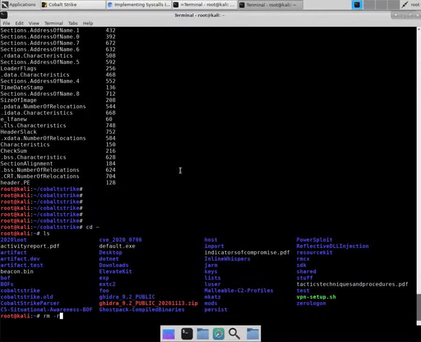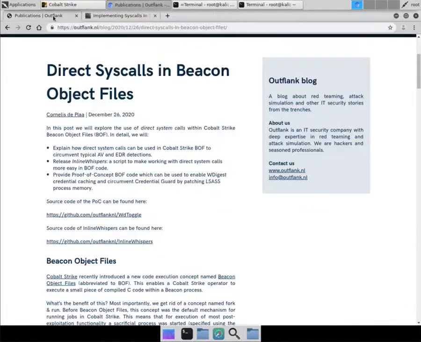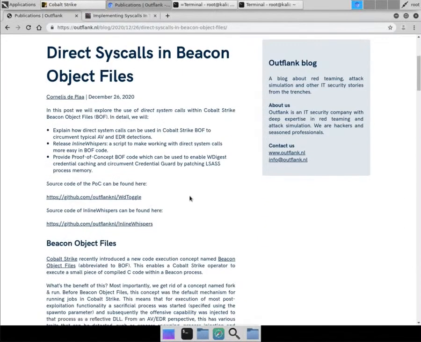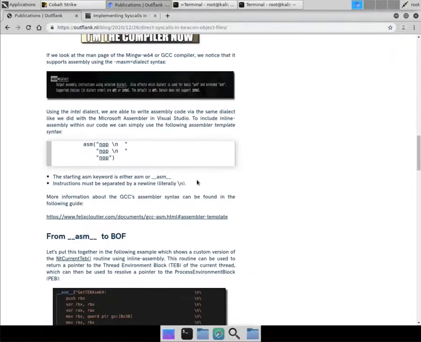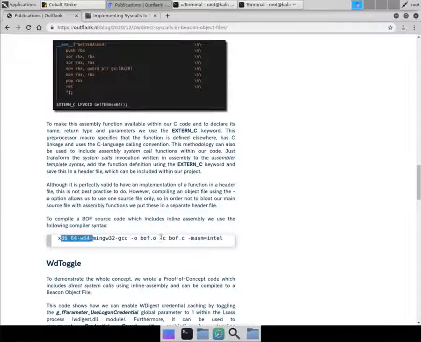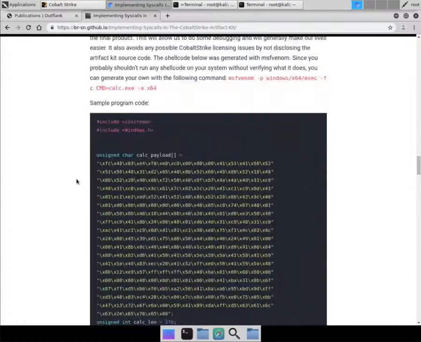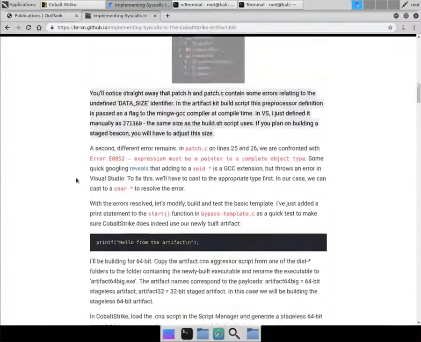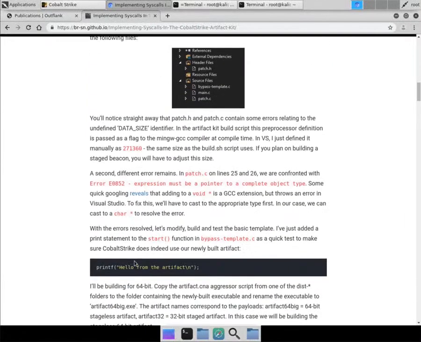Now let's go ahead and start out with a fresh build of Inline Whispers. So I'm going to get rid of the one I pulled down earlier, and we're going to come over here to Outflank's blog post. What's great about Outflank's blog post is they talk about how to do direct syscalls from the MinGW compiler, which is pretty handy. So we're going to take a look at their process, and that's going to save us the trouble of having to port our artifact kit over to Visual Studio, which again is a valuable exercise. I just don't want to do it right now.